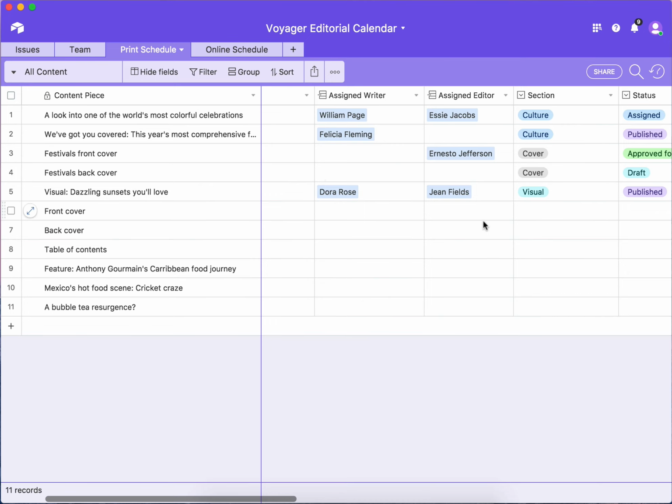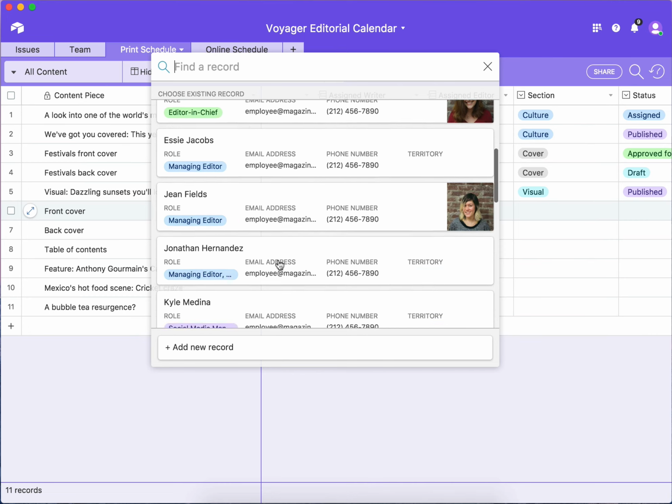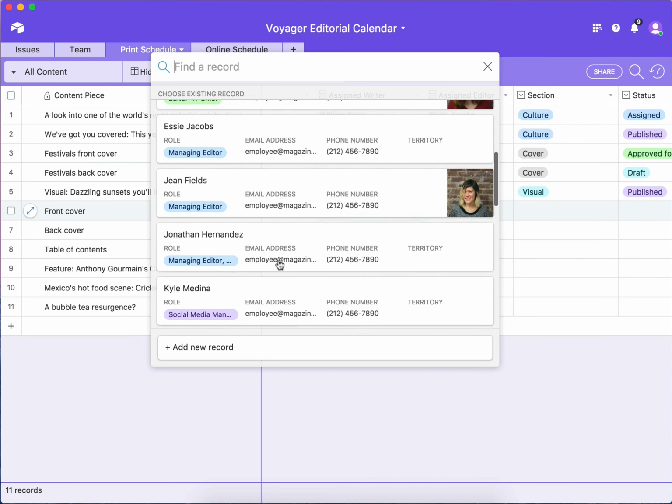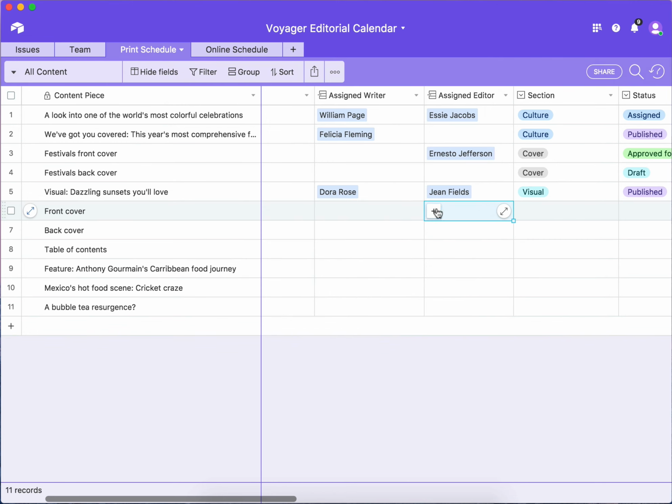The next thing that I'm going to want to do is assign a writer and editor. As you can see, these cells here are representing linked records, and so these both ladder up to our team table. So again, I can access content from our team table by clicking this plus sign. I'll see all of the members of the Voyager editorial team, and I can go ahead and select a writer and editor for each piece of content.